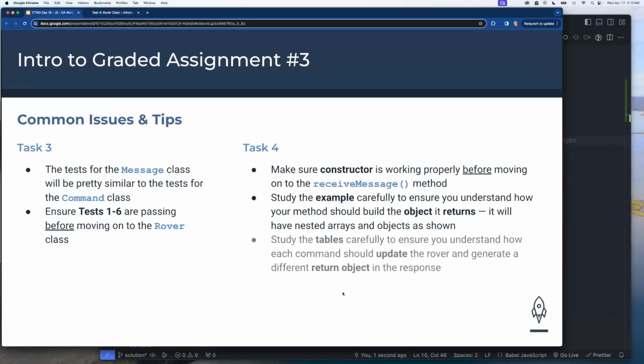Study those tables carefully so that you understand how each command updates the rover and generates a different return object in that response. And then make sure all 13 of your tests are passing before you run the autograder test.